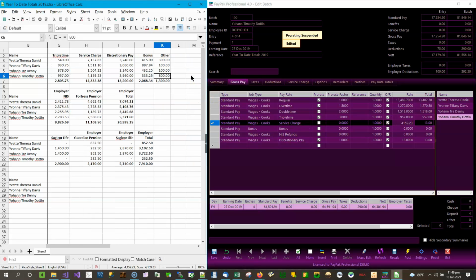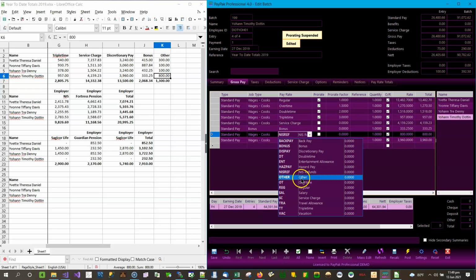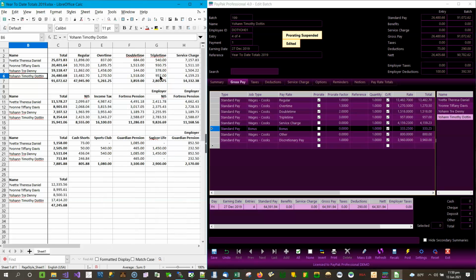We scroll over to get the others. He had discretionary pay of 3960. He had a bonus of 333.25, and $800 was the other, which I'll move from NS refunds and put that under the other so that the year-to-date totals for other would be correct on his subsequent pay slips. So that total is 26. His total gross here, 26,480.68. That is correct.